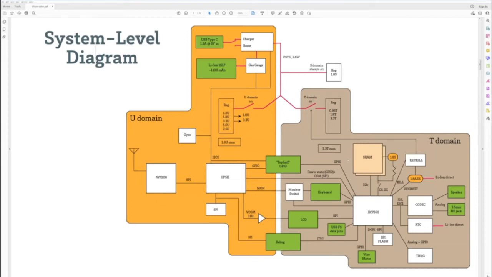So this is a very quick system level diagram of the device. We divide it into an untrusted domain and a trusted domain. The orange on the left is untrusted, the brown on the right is trusted. We throw stuff like the Wi-Fi chip and some power control stuff in the untrusted domain. In the trusted domain, we put things like an FPGA, which is our soft core CPU, the SRAM, audio codec, and the keyboard. These are the things we want to keep within that trusted domain.